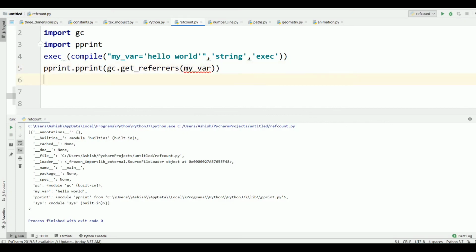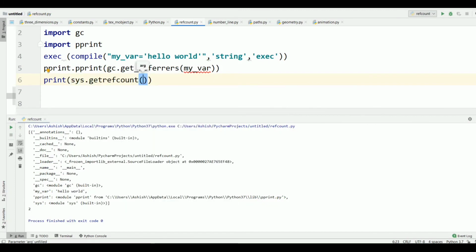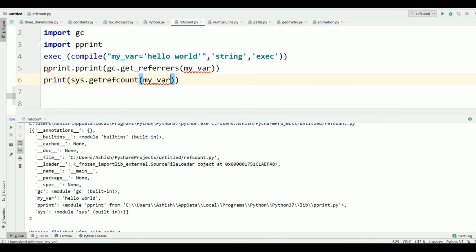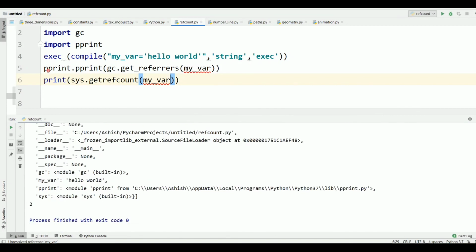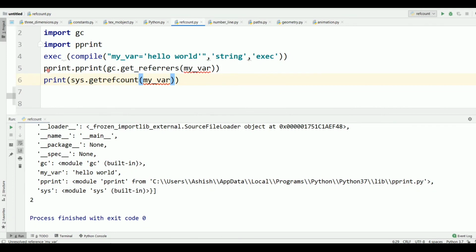Now if we print our output, see it, getrefcount of my_var. Now it gives 2. Here it gives 2. So this is the reason to use the command prompt first, not PyCharm. I hope you get it.